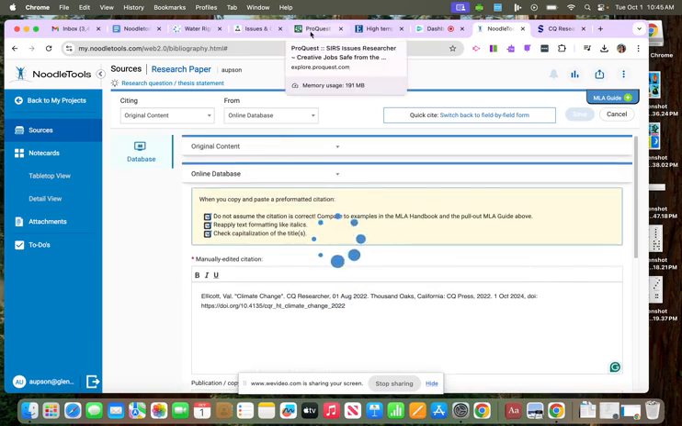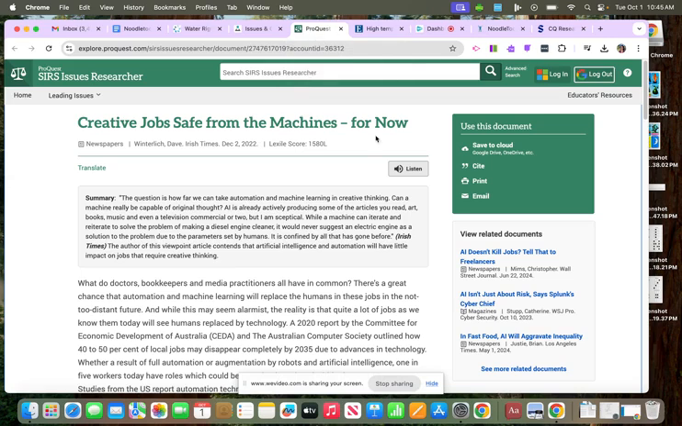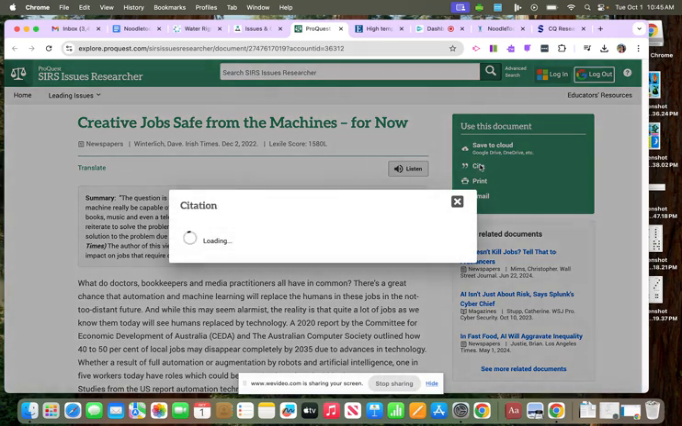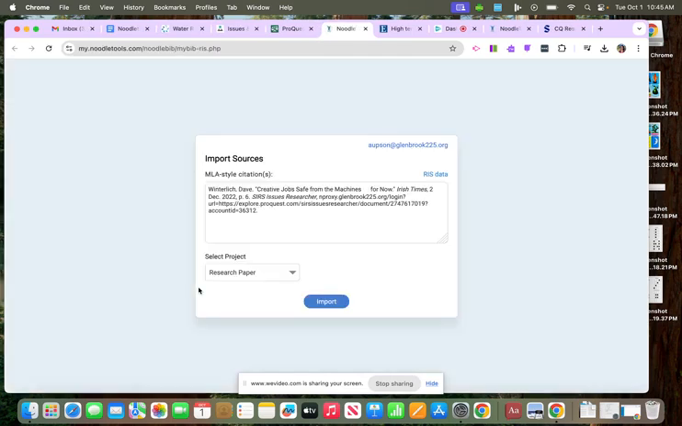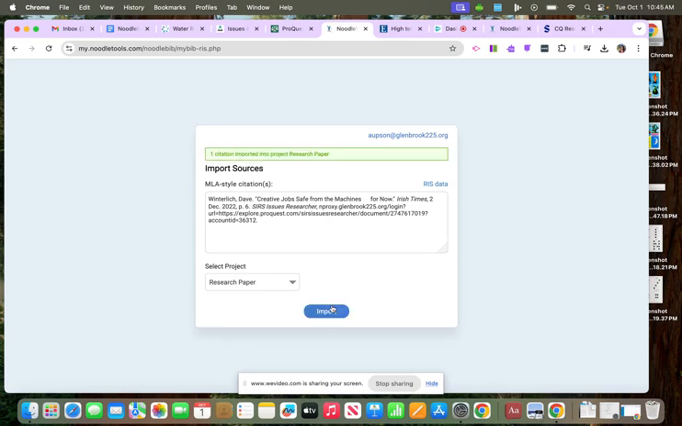I also want to show you how to cite SIRS database. So let's say I've found this article on SIRS and I want to cite it in my research paper. I'm going to click the Cite button, and make sure it's an MLA, but it gives me the option to send the citation to Noodletools. So I'm going to select that option and import.